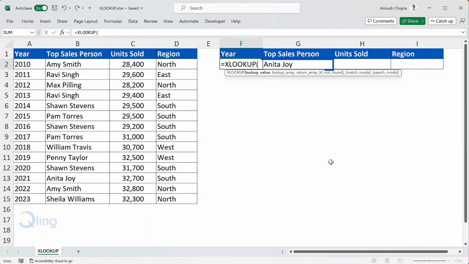XLOOKUP, the lookup value is G2. The lookup array will be B2 to B15, as that's where we have all the names. Since we want to find out the year, the return array is the list of years, A2 to A15. We'll again ignore the optional parameters for now, close the bracket and press enter. We get the answer as 2021, which is correct. So you see, with XLOOKUP, it becomes so easy to find data on left. Alright, if you think this was useful, then wait till you see more cool things that XLOOKUP can do.